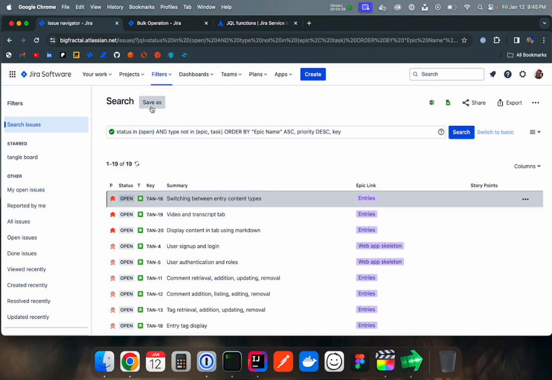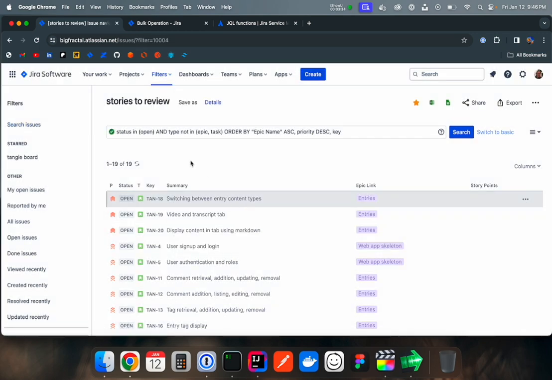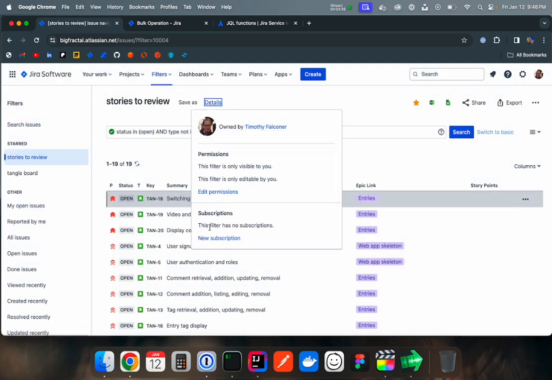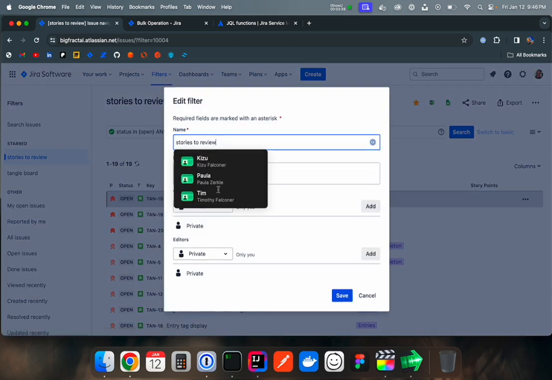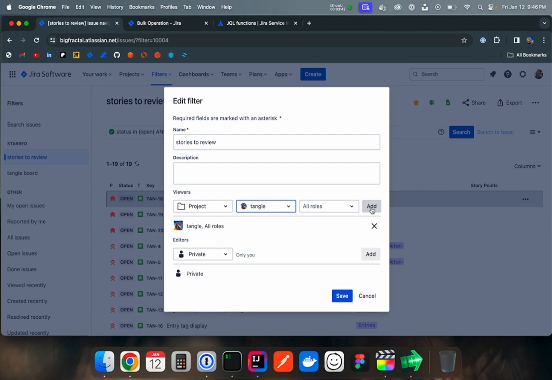This is good enough for now. So I'm going to save this as a filter. I'm going to call this stories to review, and immediately go into details and do what I did before, which is anybody in the project can see it and only administrators can edit it.